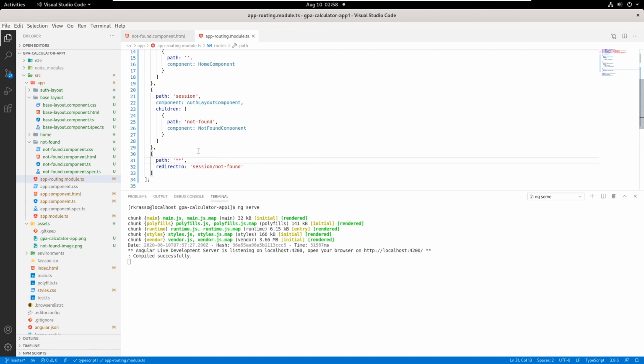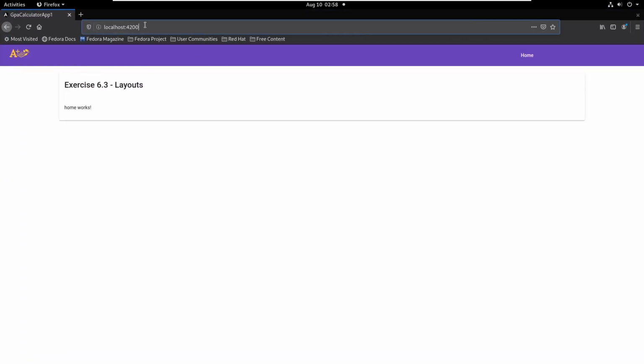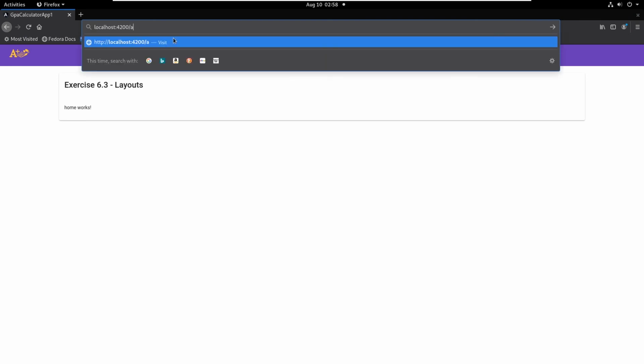And so what that basically means is if there's a URL that doesn't match any routing in our routing file, then we're going to redirect them to the session not found component. So let's go ahead and test that out and make sure that's working correctly. So on the top of the screen, I'm just going to go after the 4200, I'm going to say / and then we'll just do ASDF. And I'm going to click enter.